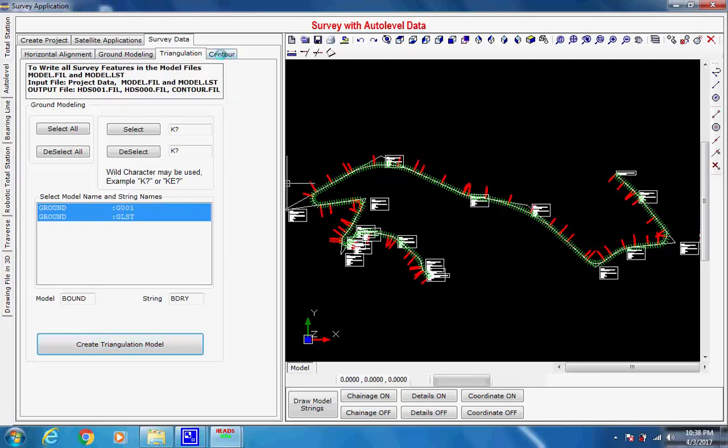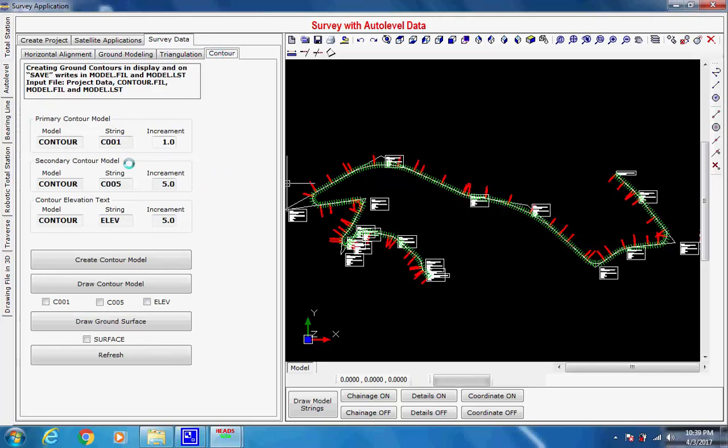Contours. Select tab Contour. The model name, string label, and increments for primary, secondary and text are set with default names and values. If the ground is of flat nature, then the user has to reduce the primary contour increment to 0.5 or 0.1 to get contours for the relatively flat ground. The secondary contour increment is always 5 times the increment of the primary contours. Texts for contour elevations are displayed on the secondary contours.